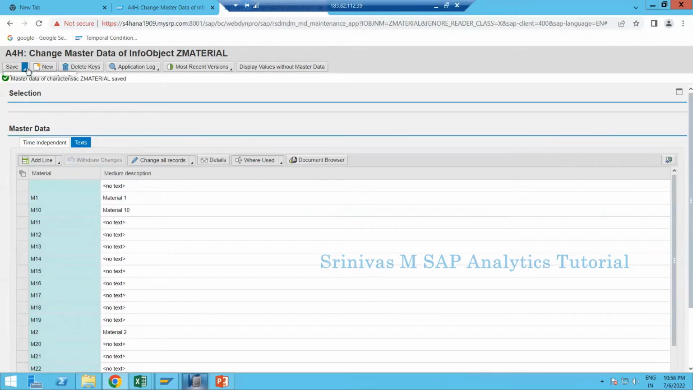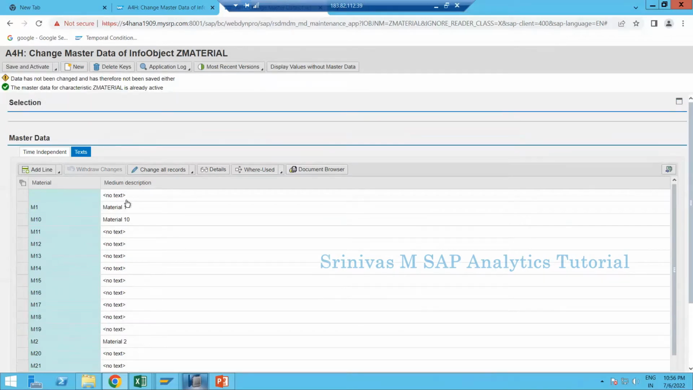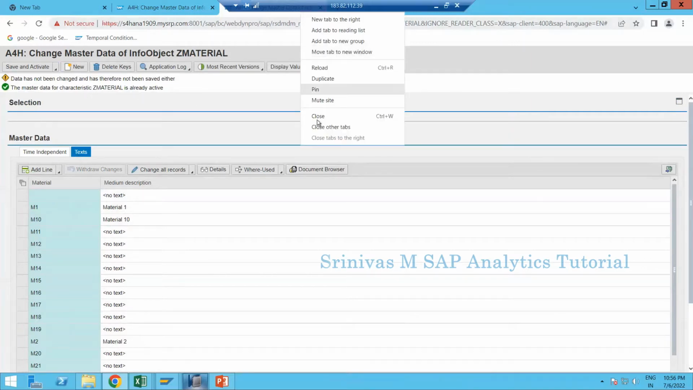Save or save and activate. Better to save and activate. Okay, that's it. For text master data, save alone is fine, but for attribute master data, save and activate it. But it is always better to perform save and activate. Now I am closing this window.